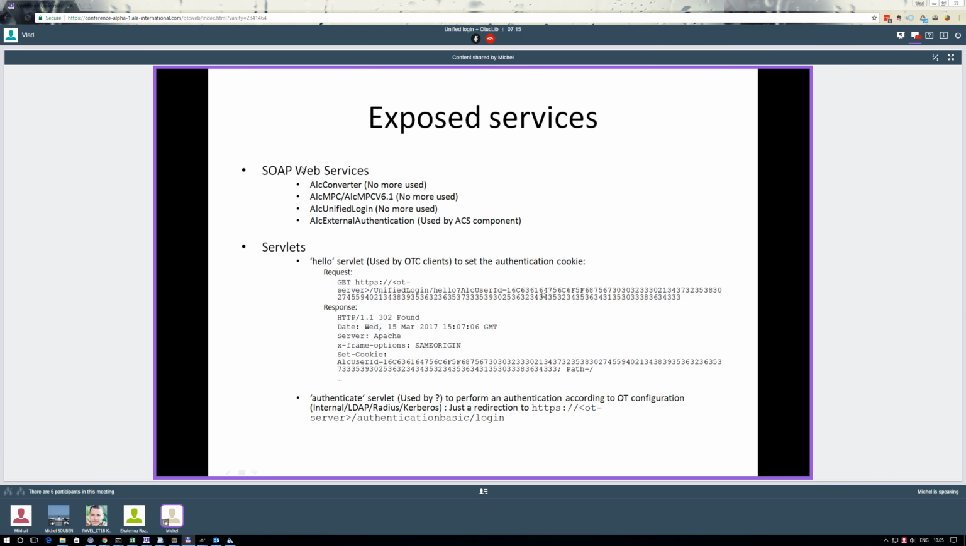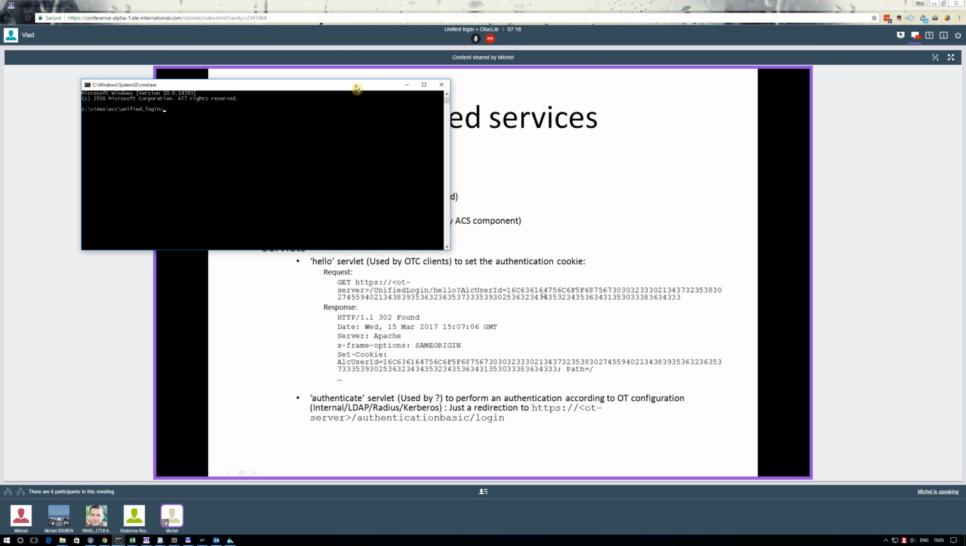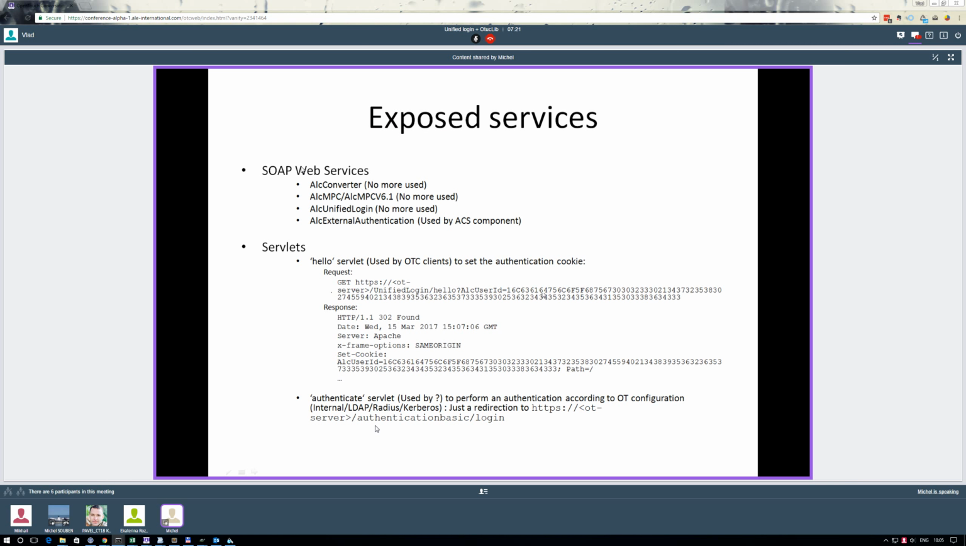I will perform just a demo about that. The other servlet is Authenticate. It's just a redirection to the web application to perform an authentication according to the configuration of the OT server. So this one is just a redirection to the authenticate basic web application. This application can perform an authentication against a Kerberos server, LDAP server, or Radius, and so on.